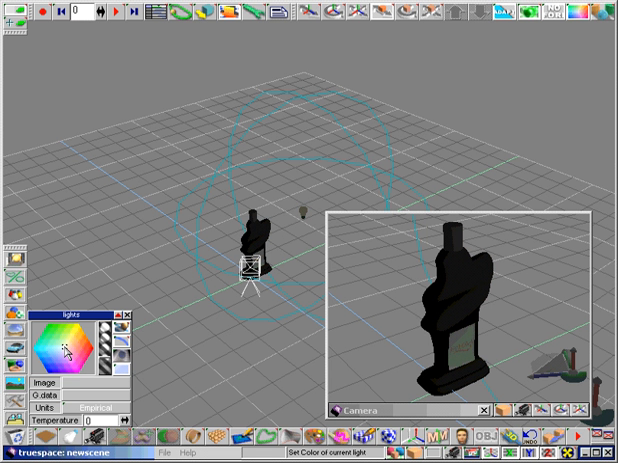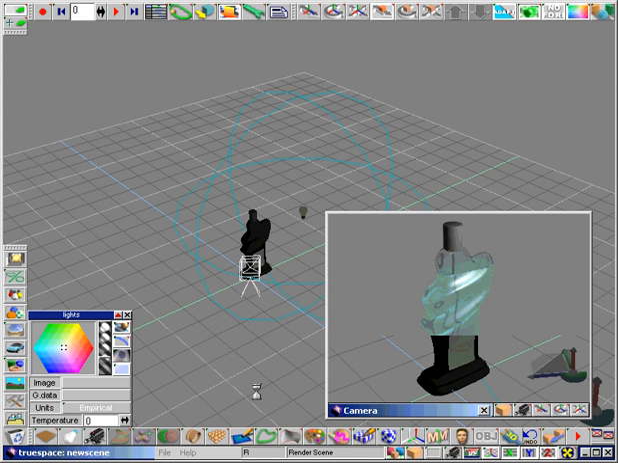We can adjust the color of the light, and again, in real time it'll show up. For our purposes, we just need a plain white light. So now with a single light in the scene, you see a little different rendering.